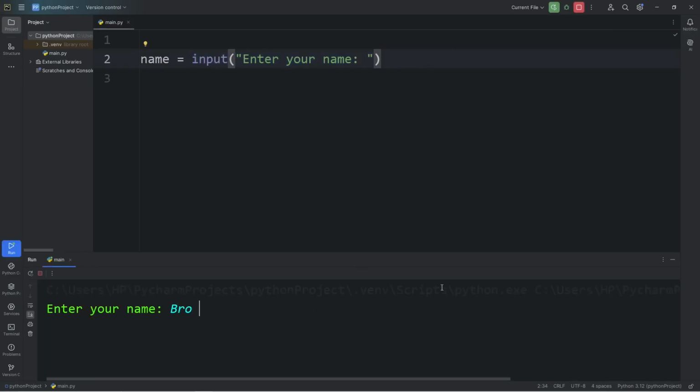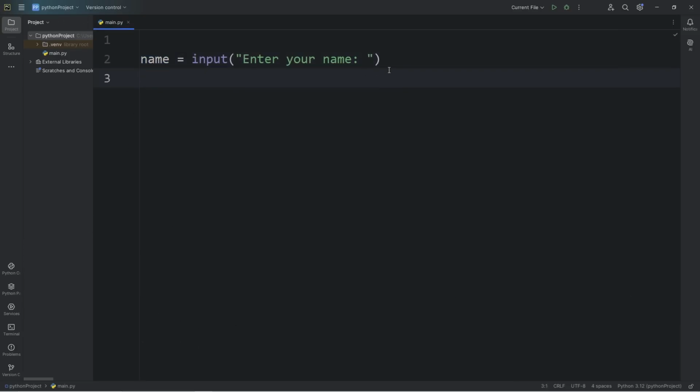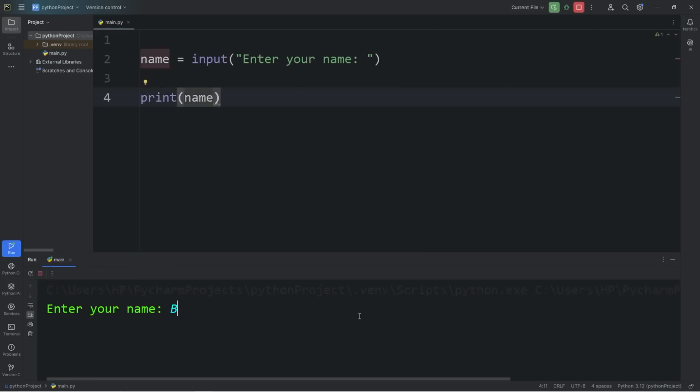Enter your name, type in your name, hit enter. When we type in our user input, it's going to be assigned to this variable of name. Let's print it to test it. I will print my name to the console window. Enter your name, I will type in my full name, hit enter, and it displays what's within my name variable.